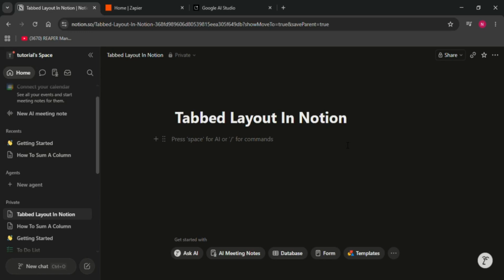In today's video, we're going to be checking out one of the newest and most useful updates in Notion, the brand new tabbed layout feature. If you enjoy organizing your workspace, managing projects, or simply making your setup look cleaner and easier to use, then this feature is definitely worth trying out. By the end of this video, you'll know exactly how to create a tabbed layout, customize it, and use it to organize your pages and databases more efficiently.